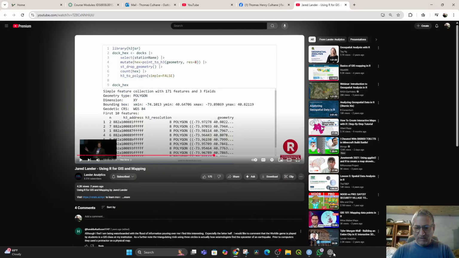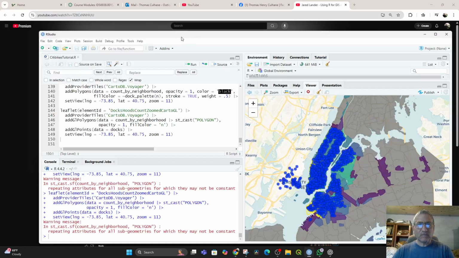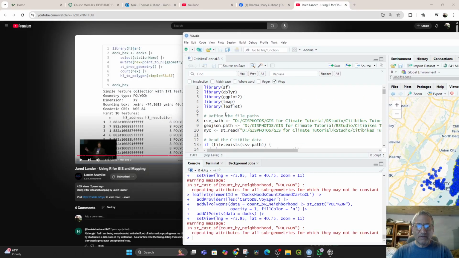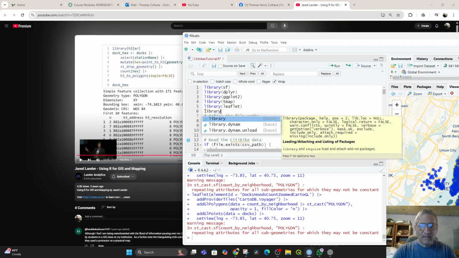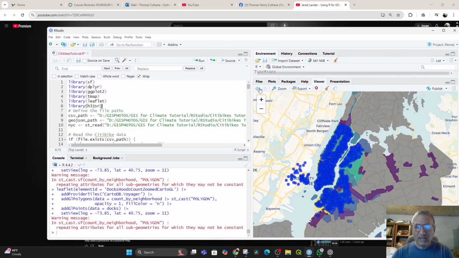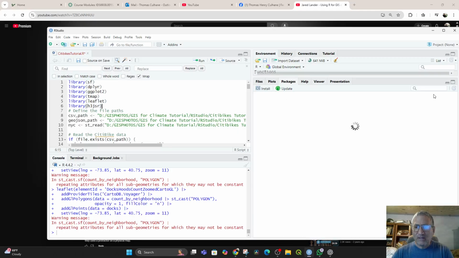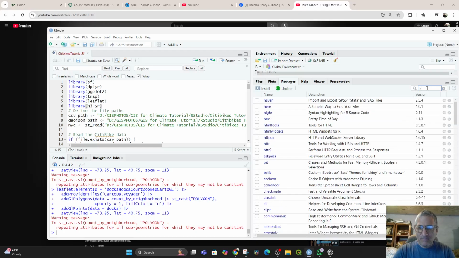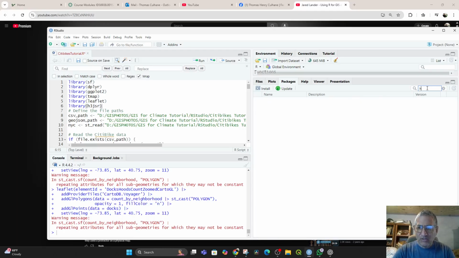Now that we have this, we need a library, which I think we should put all the way up at the top. So library, and then h3jsr. Now, I don't know if we have that, so we're going to have to look and see in our packages and look for H3. Nope, it's not there.